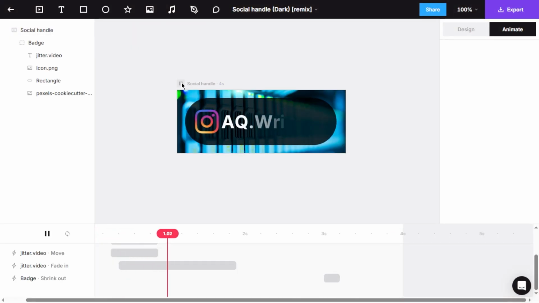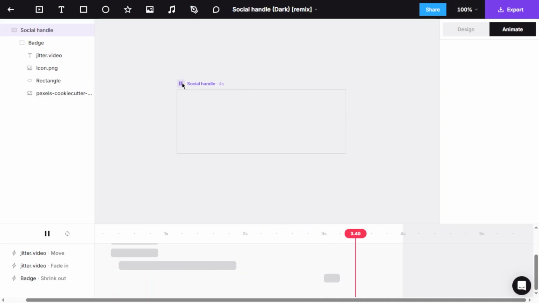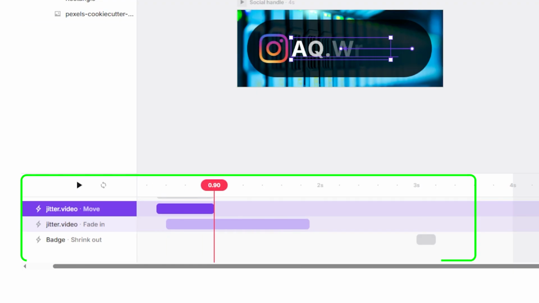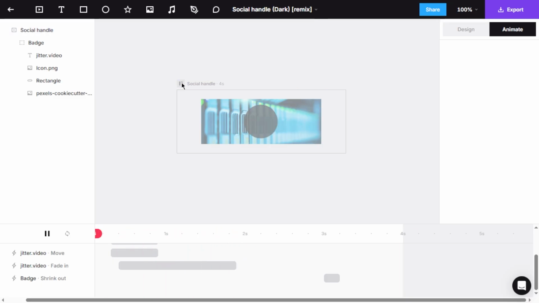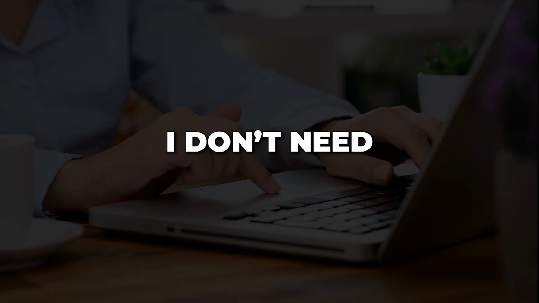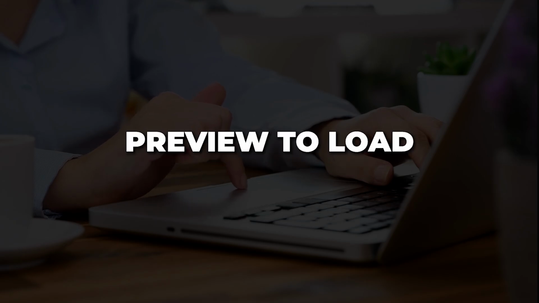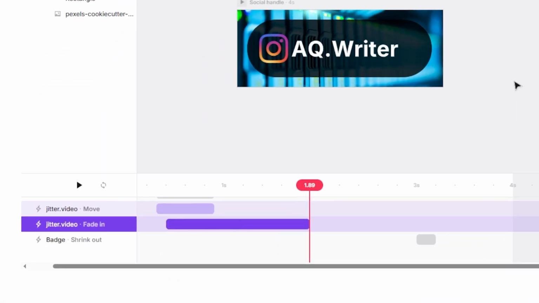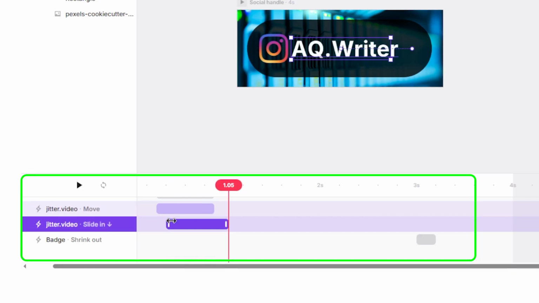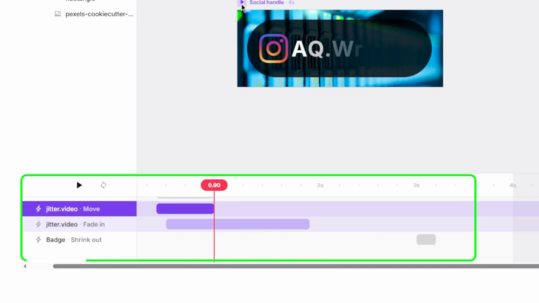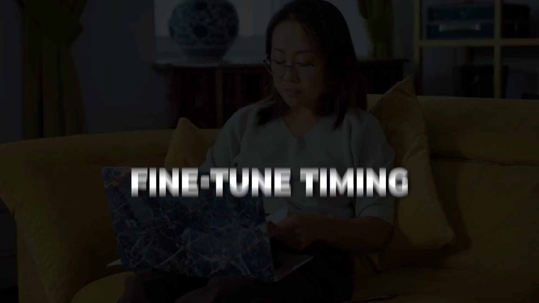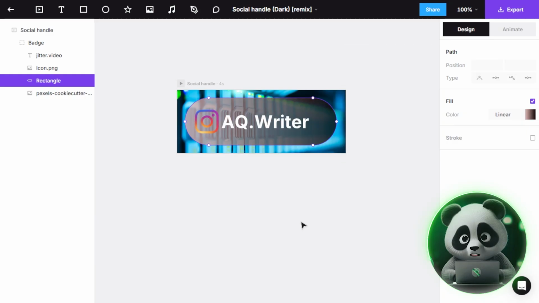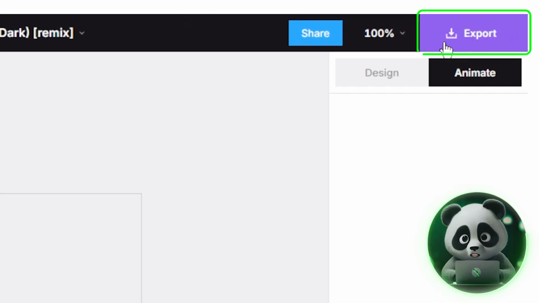Let's say I want my headline to slide in from the left and fade in at the same time. I just apply both, stagger the timeline a little, and preview the motion. The playback is real-time and smooth. I don't need to render anything or wait for a preview to load. It just works. And if something feels off, I can tweak the timing by dragging the animation bar on the timeline, trimming it down, or shifting when it starts. It's a small thing, but being able to fine-tune timing without frustration is what really sets this tool apart for me. Once everything looks right, it's time to export.